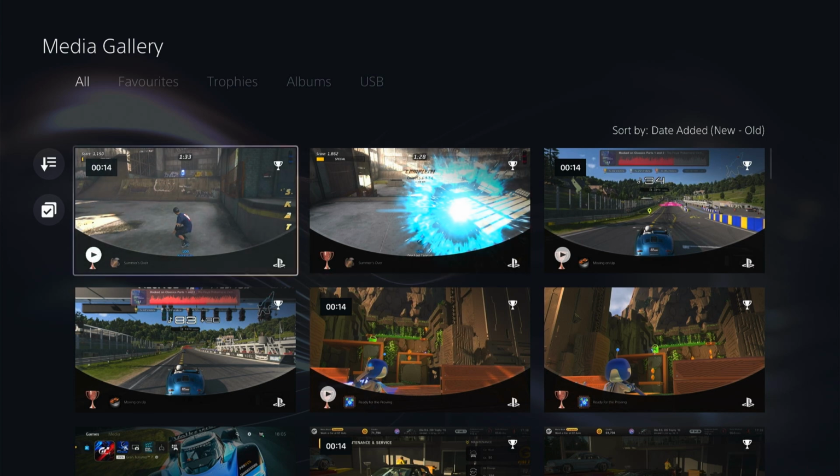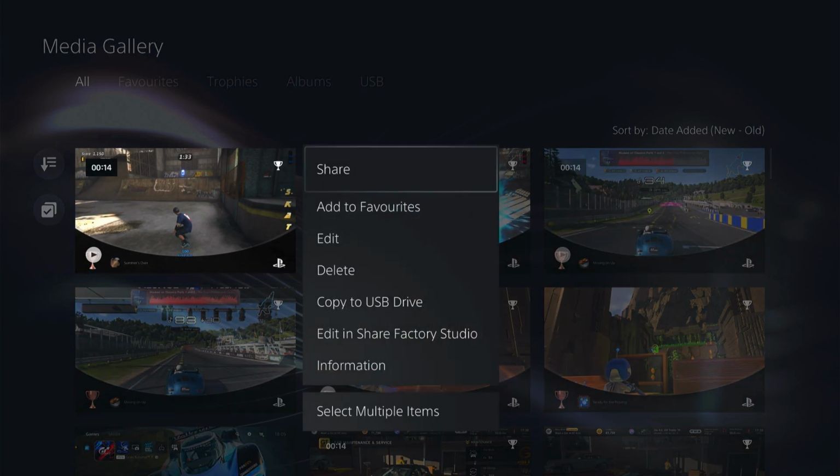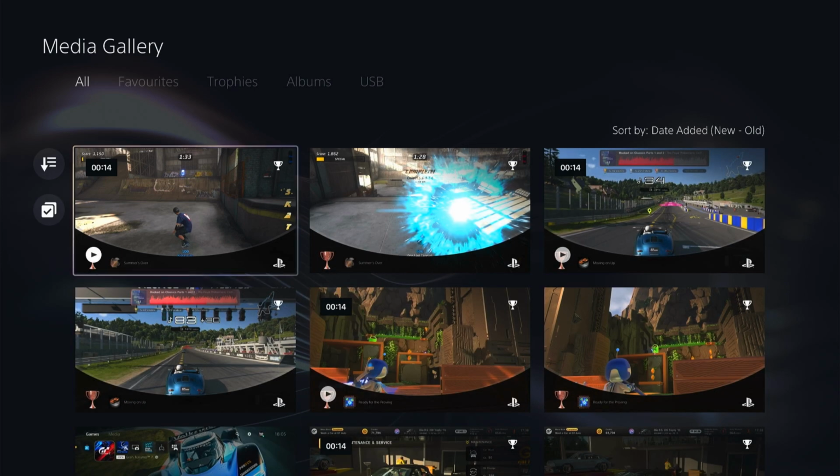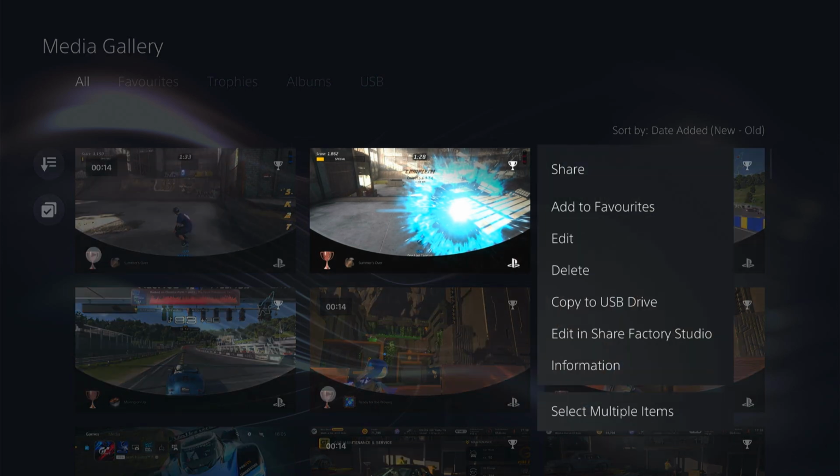So what you want to do is press the options button on your controller, and this will bring up this menu here, and you want to come down to copy to USB drive. And you can do that on either images or videos.